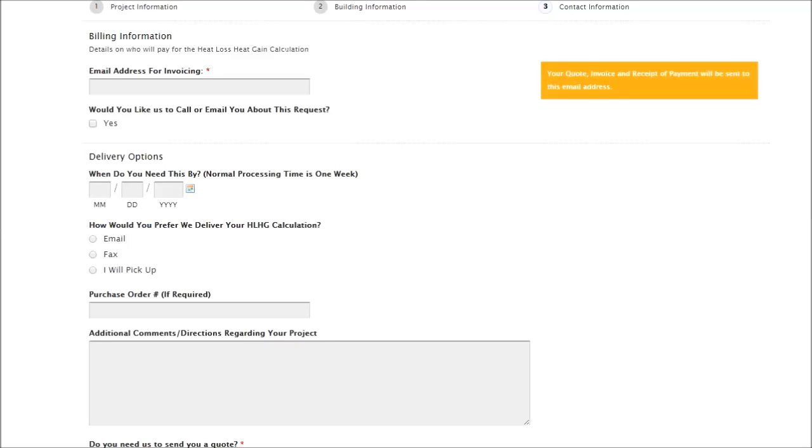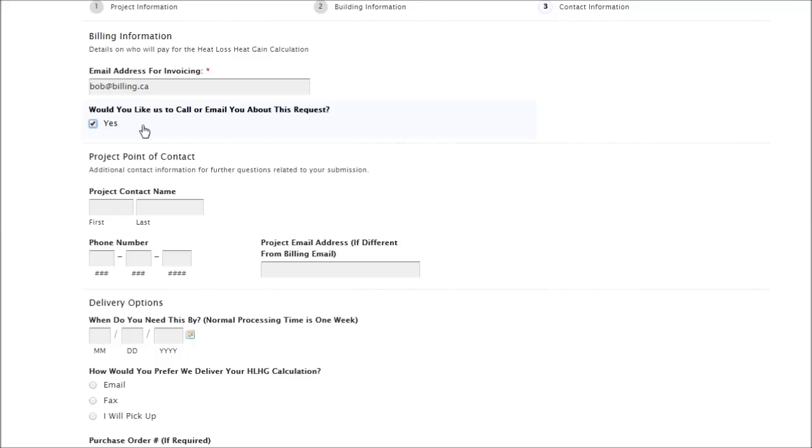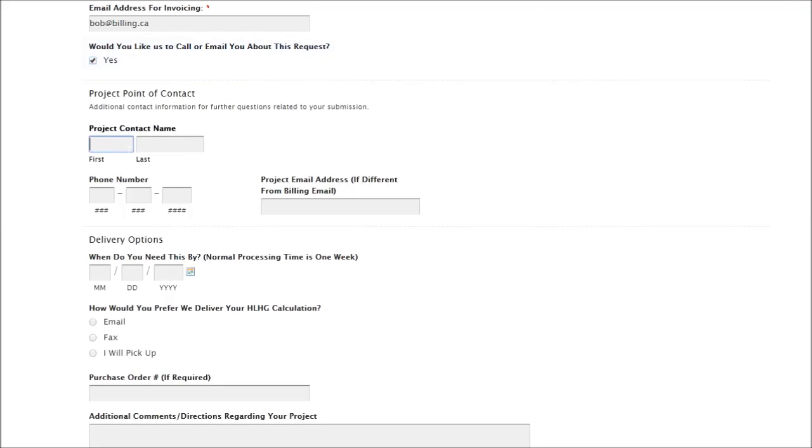So, lastly, is our contact information. This is for us to follow up with you and who we would send an invoice to. And also, if you wanted to speak with us about this request, you can add a contact name in here. This can be yourself or even someone else. Say, for example, an architect that is submitting this on behalf of someone.